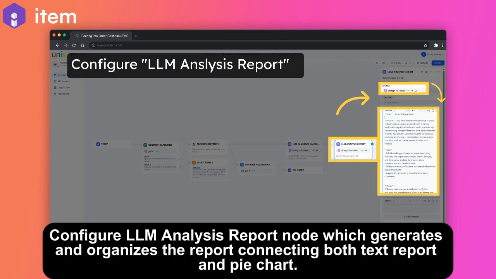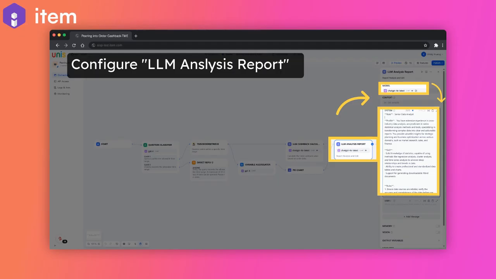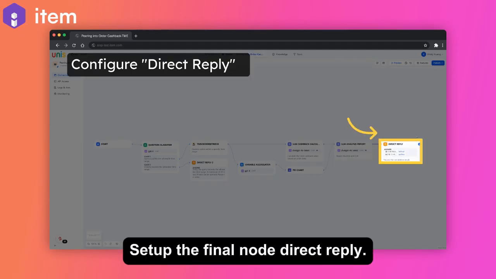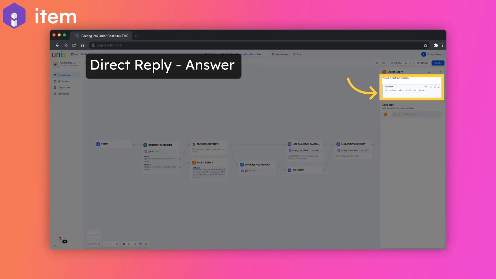Configure the LLM analysis report node, which generates and organizes the report, connecting both the text report and pie chart. Choose the target language model, then enter prompts including role, skills, workflow, and more. Set up the final node, direct reply. Add the variable into the answer, containing the analysis text report and pie chart.